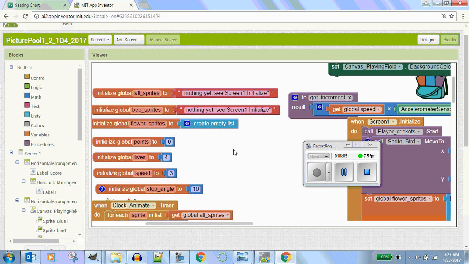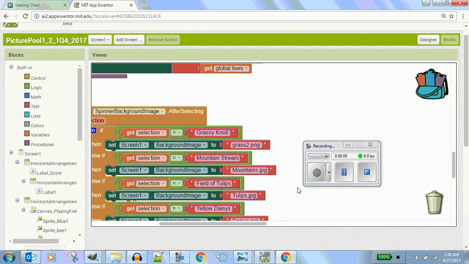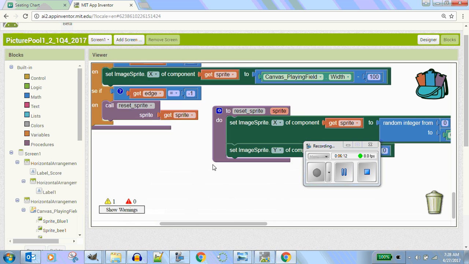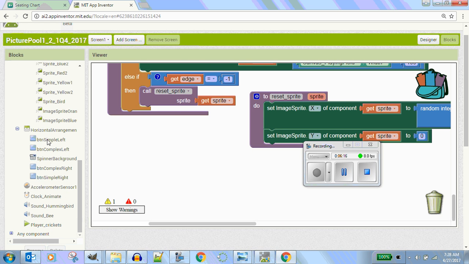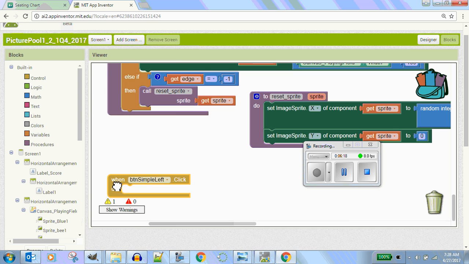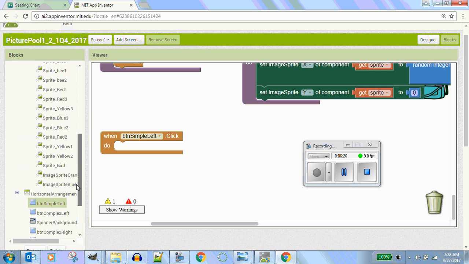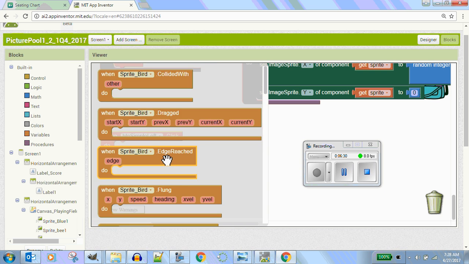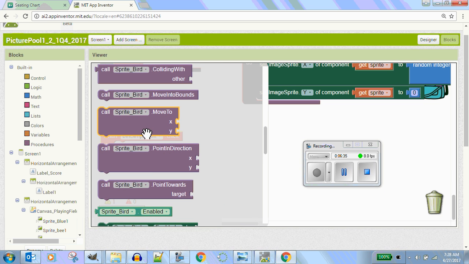All right, so I'm going into my blocks. Okay, so I'm going to click on those buttons. Simple left. Click. Who do I want to move when I click left? The hummingbird. So you go to your Sprite bird, and yeah, you could actually use this guy here, move to.